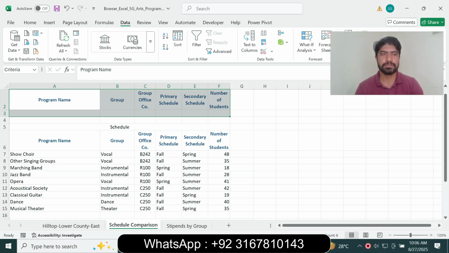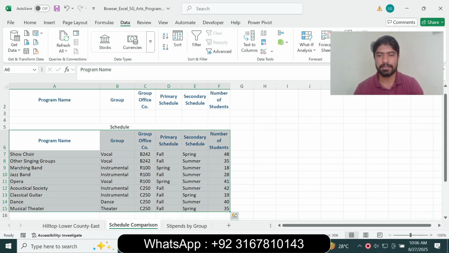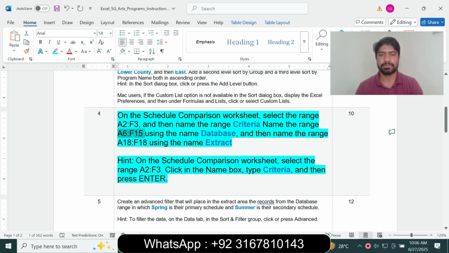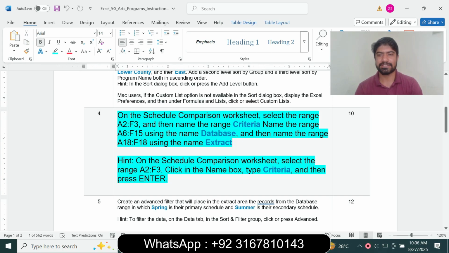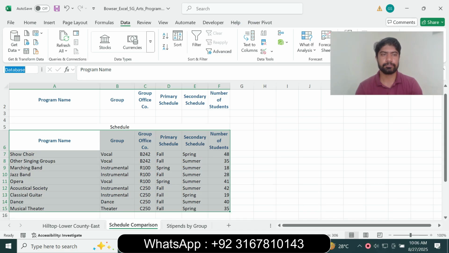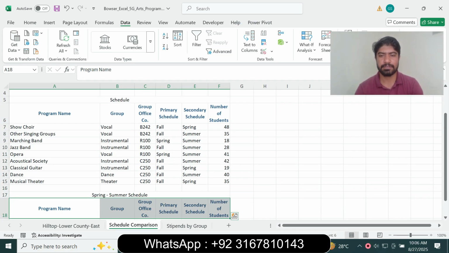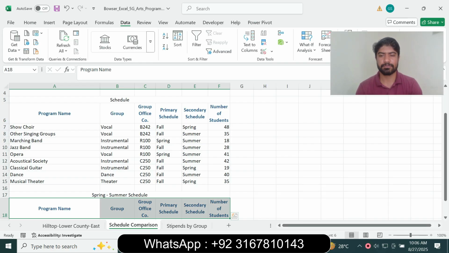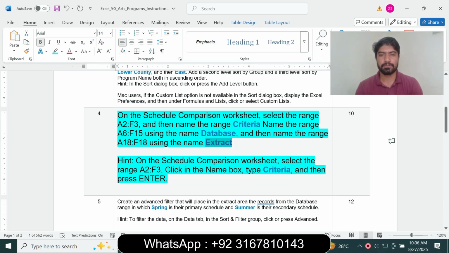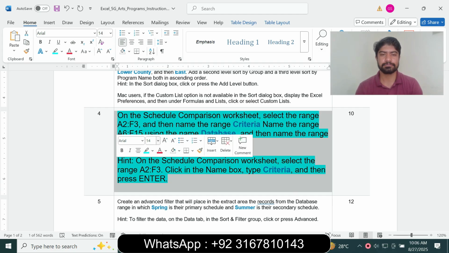So copy the range and paste the range, press enter, and next is using the name database. Copy the name database and paste the name, press enter. So next is name the range A18 to F18. Copy the range and paste the range, press enter, and next is using the name extract and press enter. So question number 4 is complete.